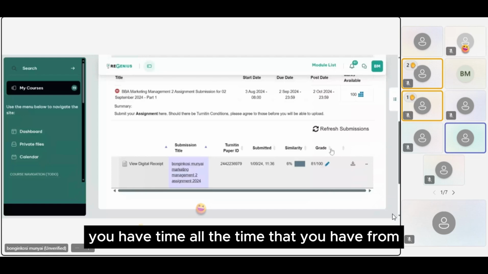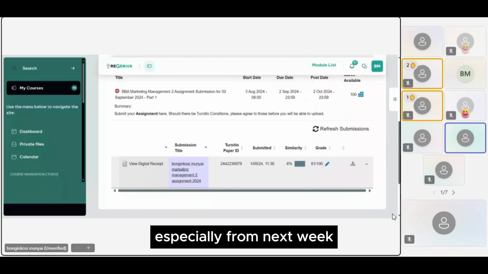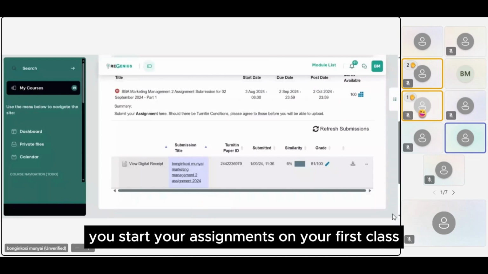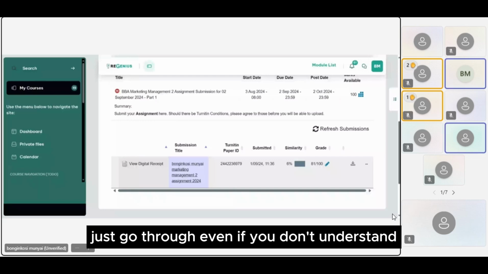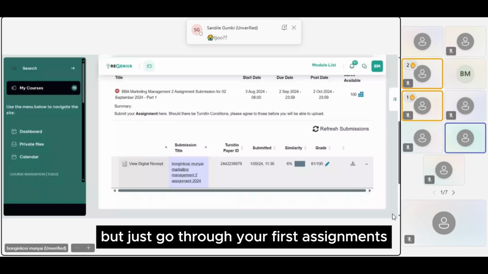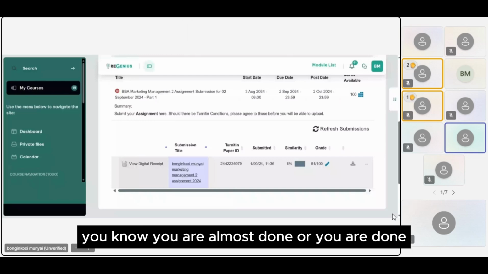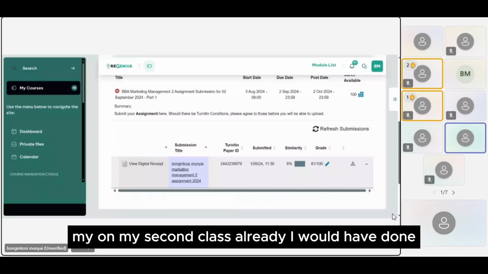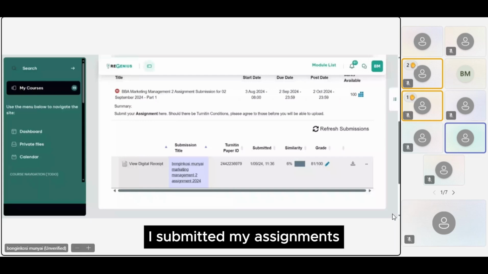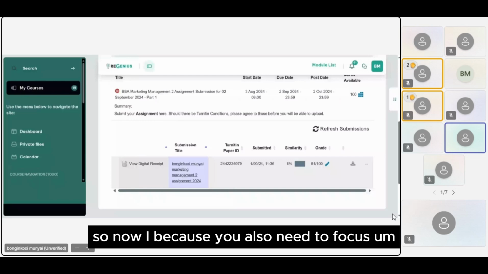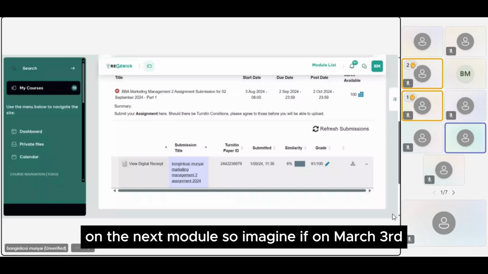You have time. All the time that you have, especially from next week, the portal will be open for assignments. You start your assignments in your first class. Just go through, even if you don't understand, so that when the time comes, you know you are almost done or you are done. By my second class, I would have already submitted both of my assignments.